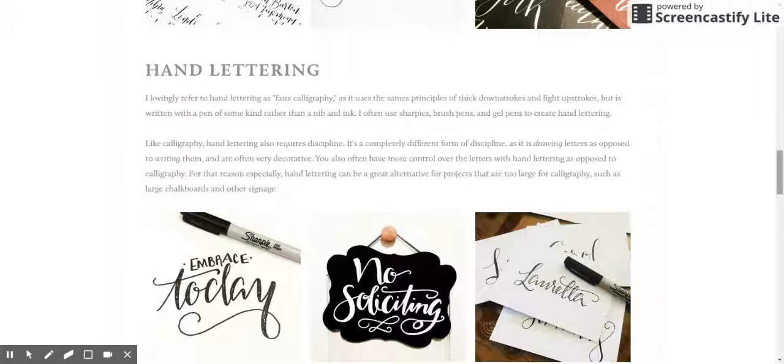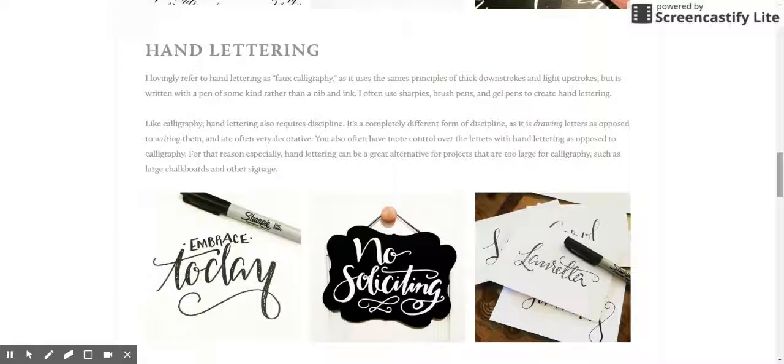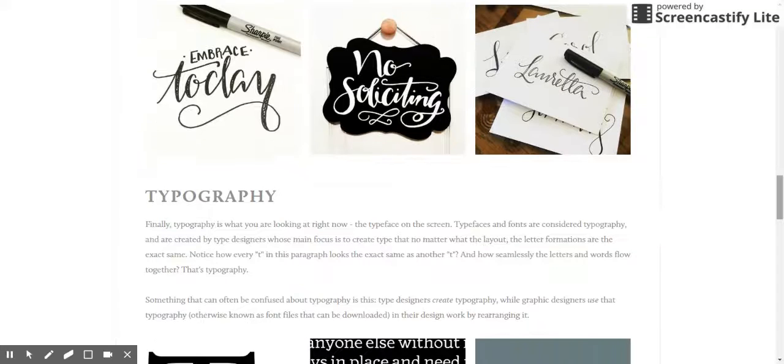Like calligraphy, hand lettering also requires discipline. It's a completely different form of discipline, as it's drawing letters as opposed to writing them. So you're drawing the letters rather than just fluidly writing them. You're going to be touching up different things, and it's more of a work of art rather than simply writing. So hand lettering is nice when you're working on large projects. She refers to things like a large chalkboard or other signage.